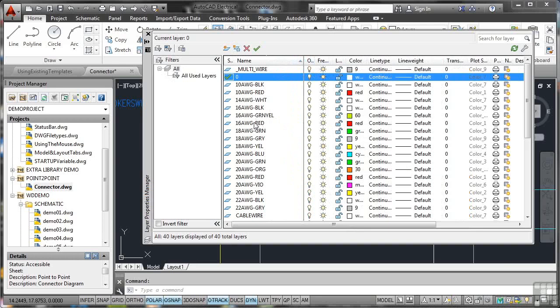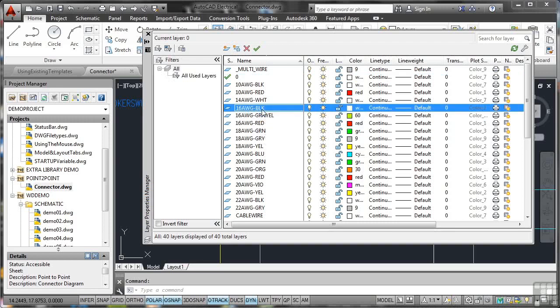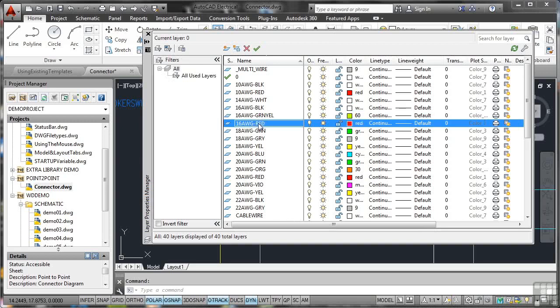And the whole idea is that all of these allow me to identify what wire is what and what color is what wire. So you'll notice 16AWG is obviously a denotation for a particular piece of wire, but I've got a red, I've got a green yellow, I've got a black, and so on. So I'm actually giving the name of the wire and the color of the wire in the layer name, and then what I'm doing as well is making sure the color of that layer assists me by finding that red on the drawing.